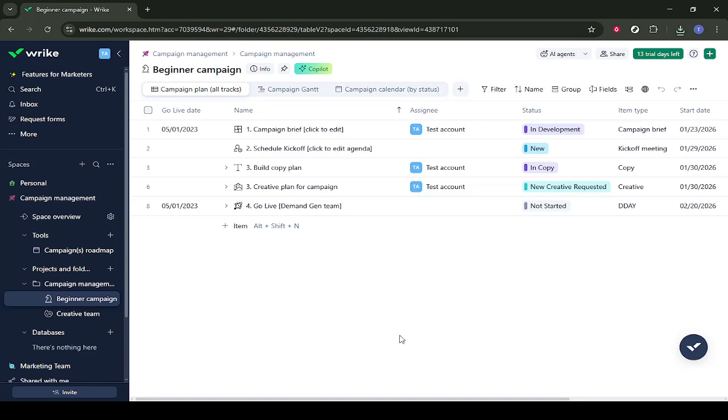First, open your Wrike workspace and navigate to the project or folder where your work lives. In this example, we're going into a campaign area called Beginner Campaign in Wrike. Open that space so you can see the list of tasks or items in the table or list view.